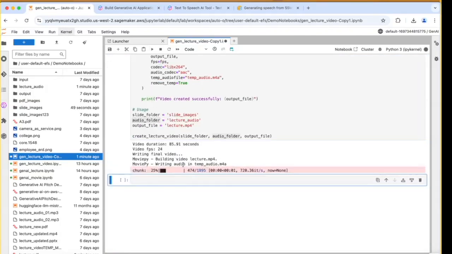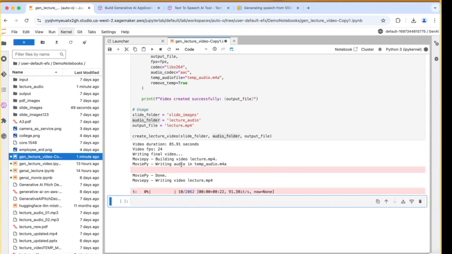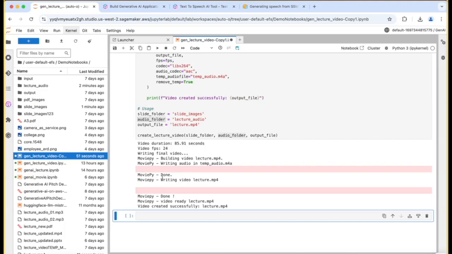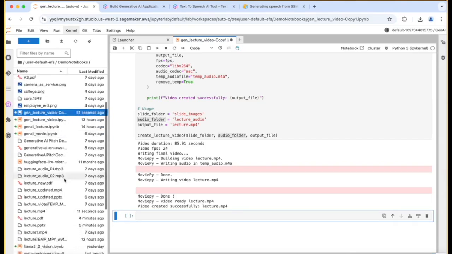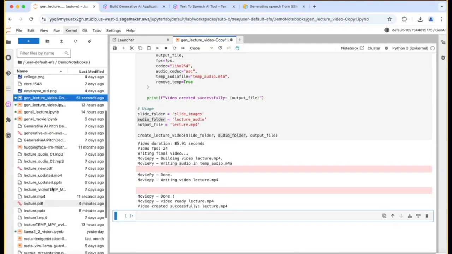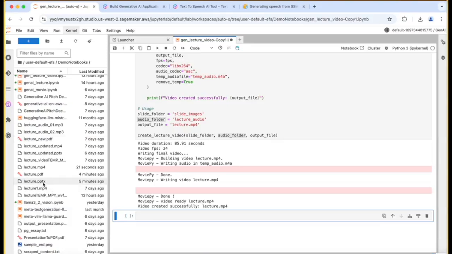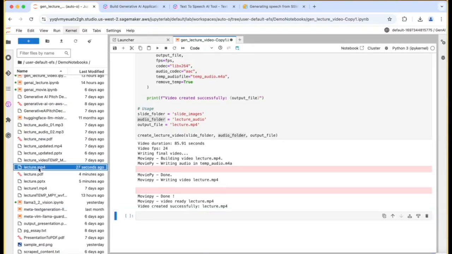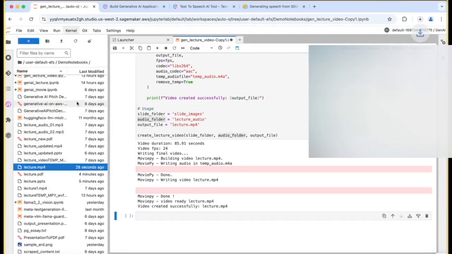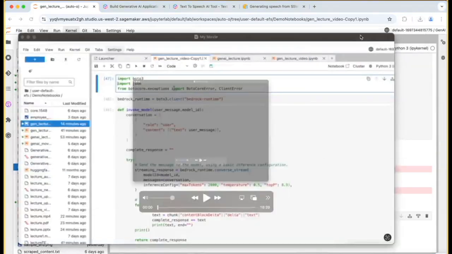So let's go ahead and initialize. As you can see, it's working on it and starts creating the video. Let's wait for it to get finished. As you can see now, the video is ready, so let's go ahead and take a look at that. Let's browse to our lecture video real quick. It's the lecture MP4 file. So this is the one. Let's go ahead and download this file and play this.